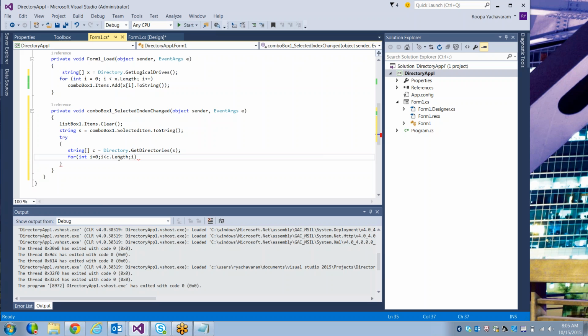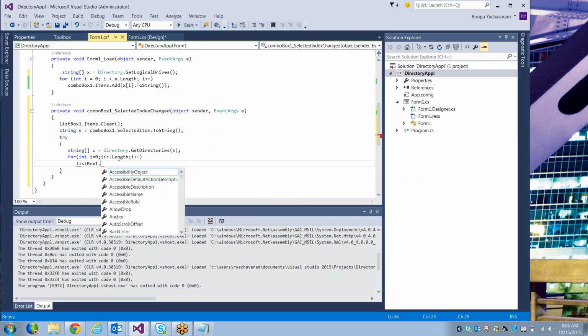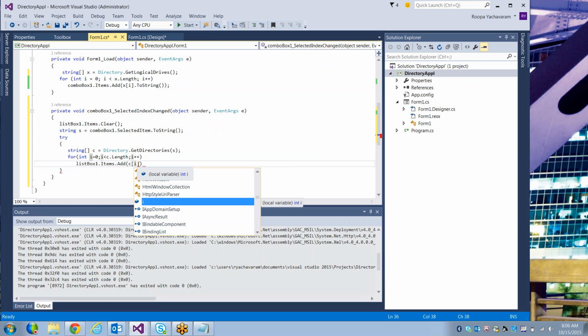Length, i++. All these, where do you need to add them? listBox1.Items.Add method. How does it need to be added? In which array is it? In the C array. With what variable? With the variable i. Sorry, i.